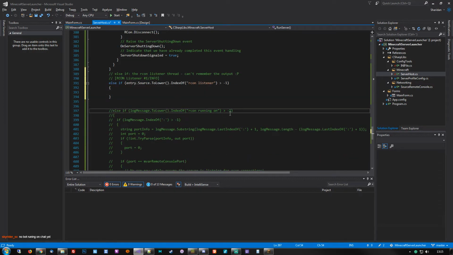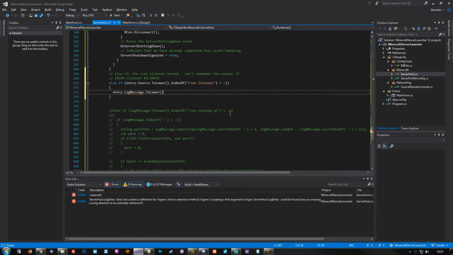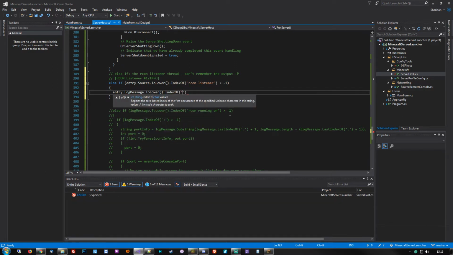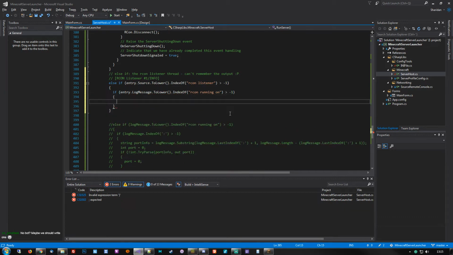But just to make sure, we'll do the same verification of the actual chat message. So let's grab the log message and search for archon running on greater than -1. We should be good.